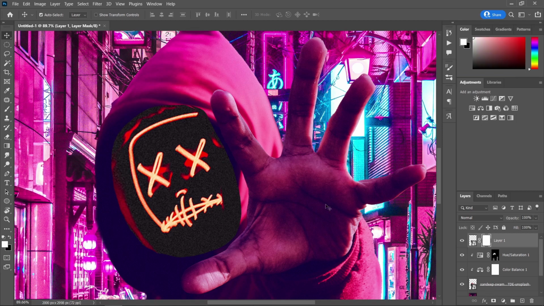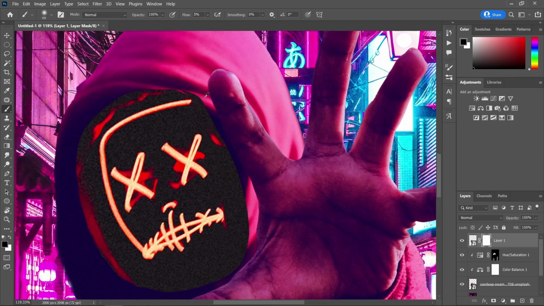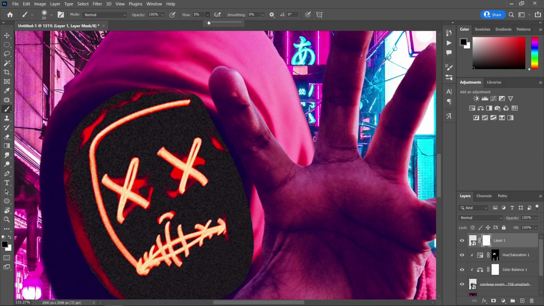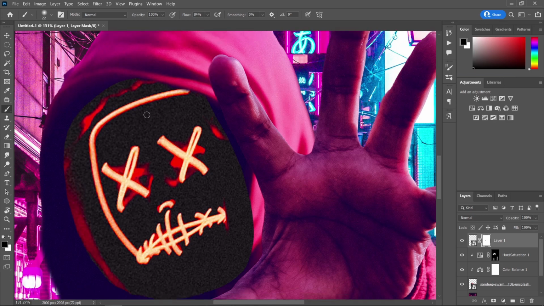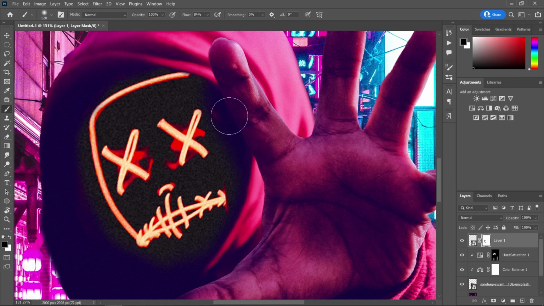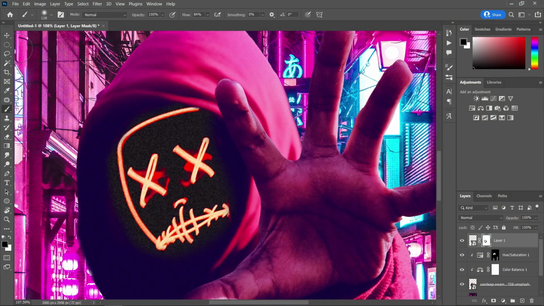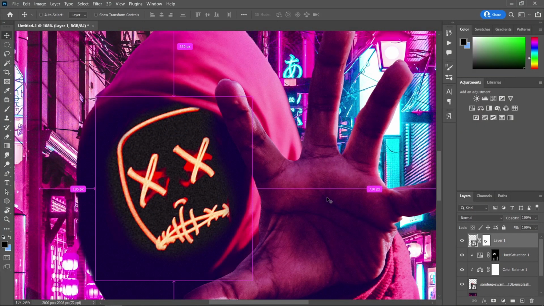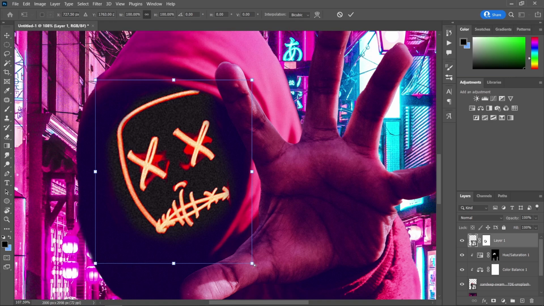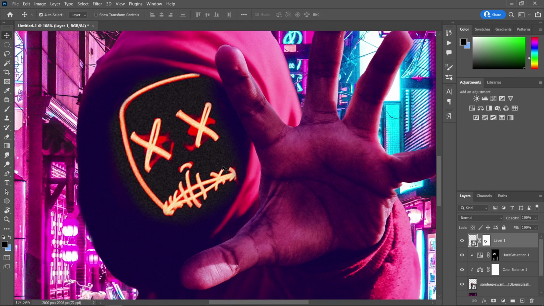So let's create a layer mask and let's use a brush tool and use a black foreground to erase this part over here. So just increase the flow to about 80%. Maybe let's try to reposition it more. So just click on this image here and not on the layer mask, and then you can change the perspective once again.